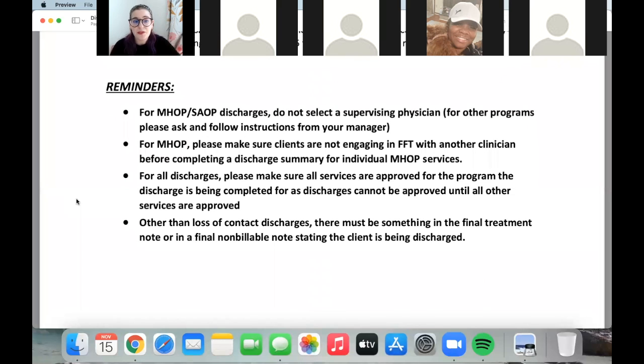So here are some general reminders. When you're doing MHOP and SAOP discharges, please do not select a supervising physician, because I have to go in and take it out. I'm the one who's signing them for MHOP, and Vonda's the one who's signing them for SAOP. When you put your own supervisors, I have to go and change that and take it out.